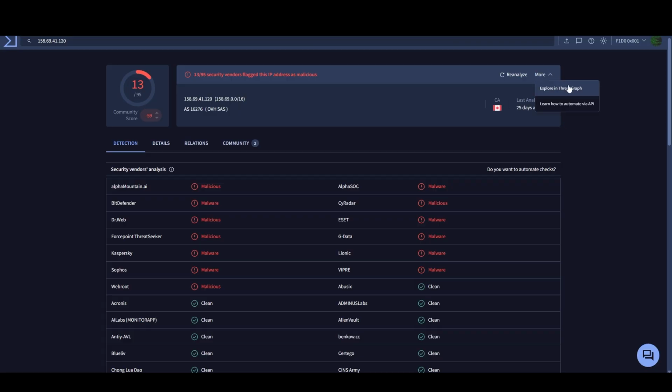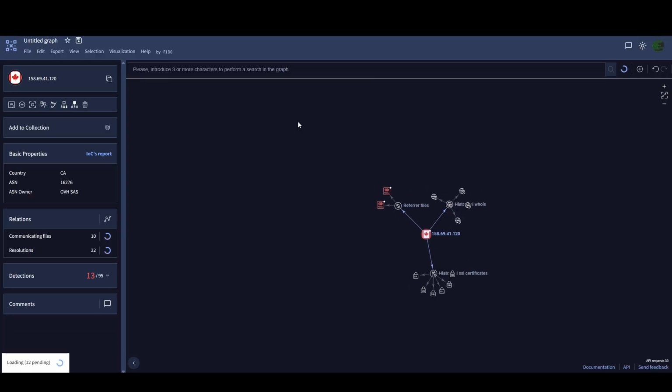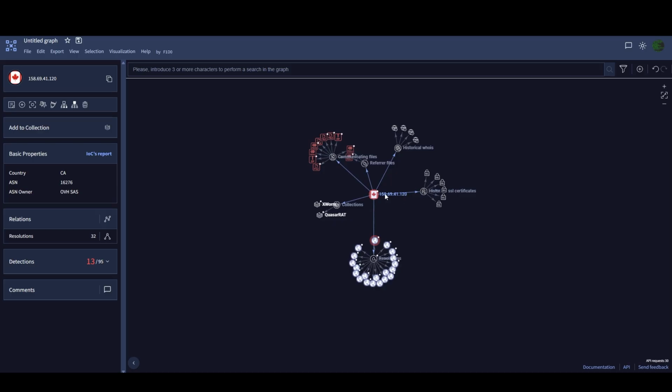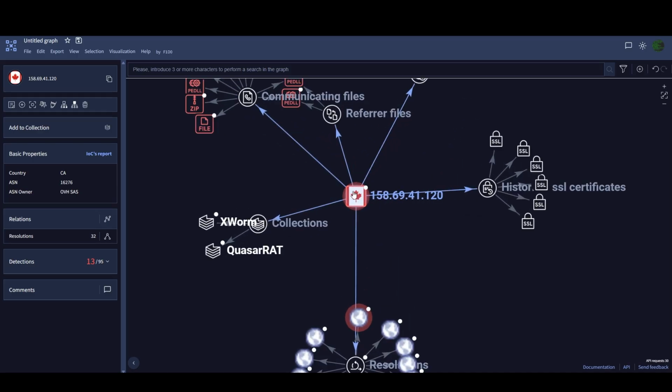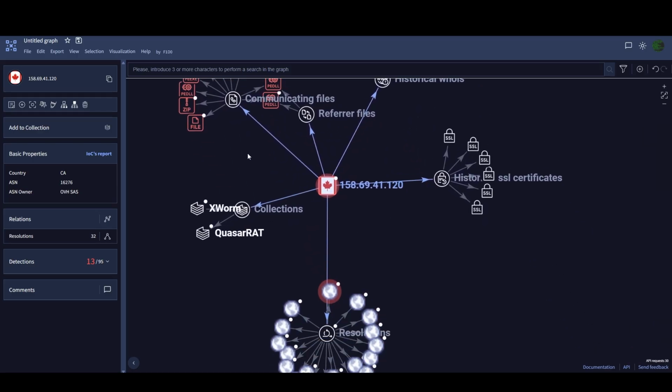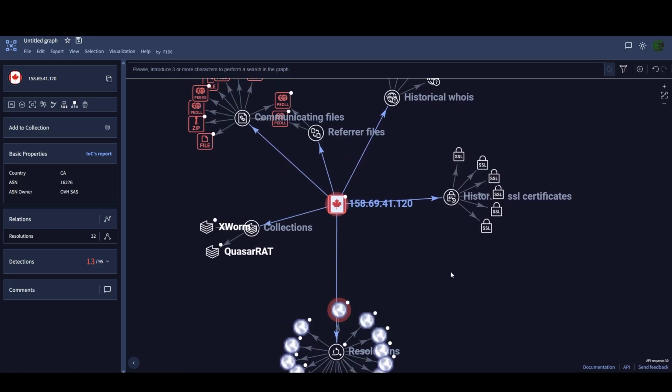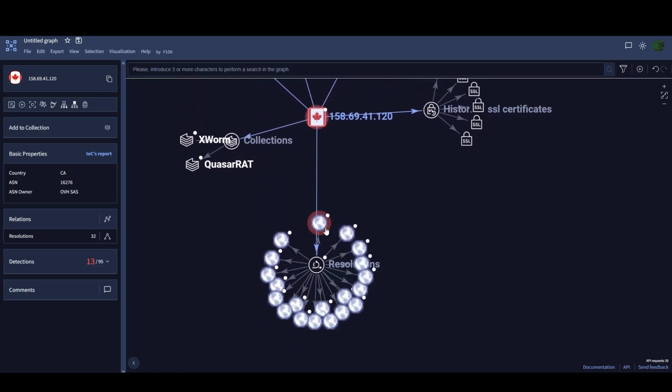I like to analyze with the threat graph in VirusTotal. It's a tool. You just need to create your account and put your company email, okay? So first things first, we have our IP here. Let's start with the malicious connections, like this.